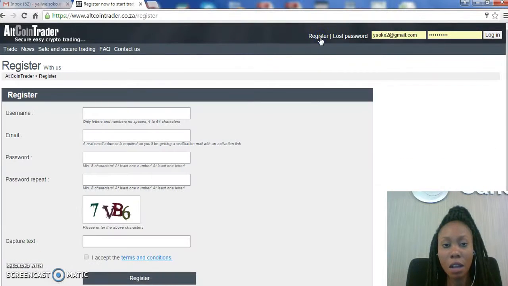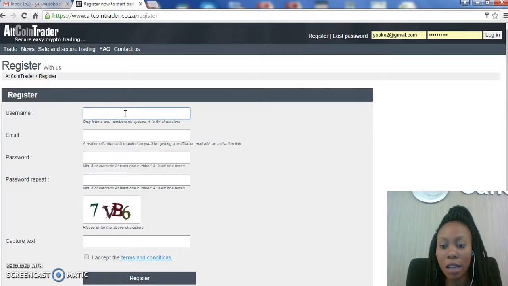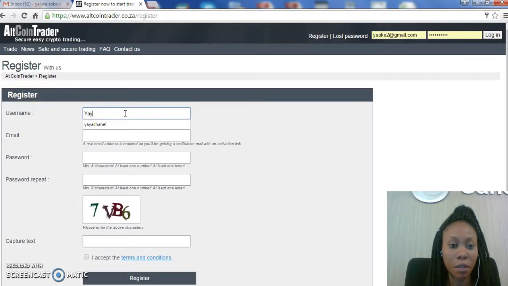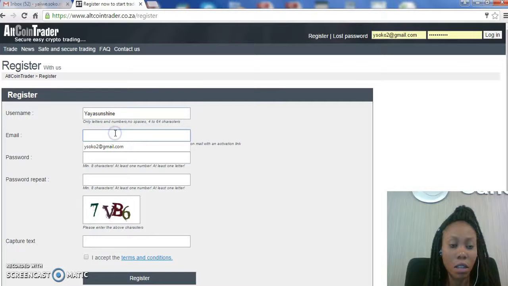So I have an account, but I'll just quickly show you guys how to create an account. It's very easy. So here they require a username. Our username can be anything that you like, so we have to think of something. Okay, so I'll do that. That is the username that I've chosen, and then here I'm required to put in my email address.